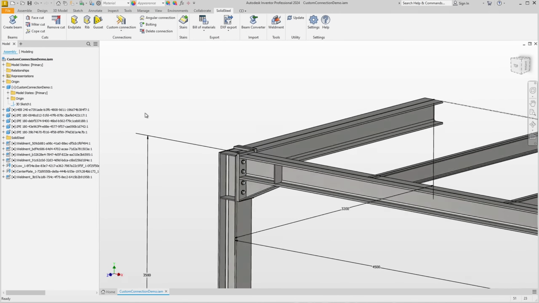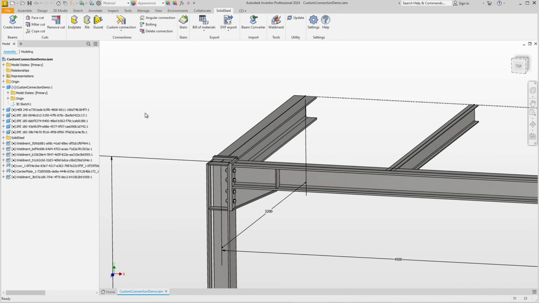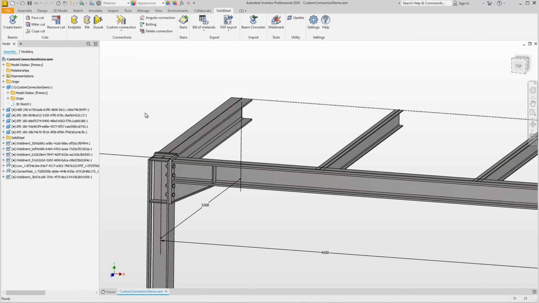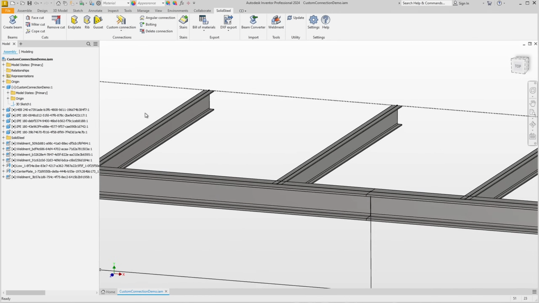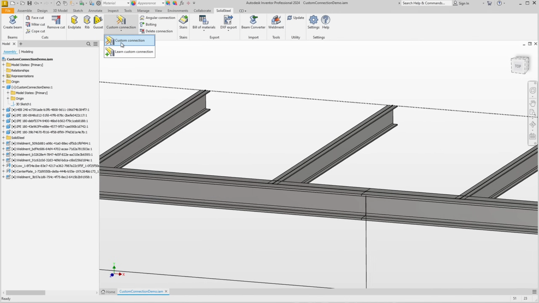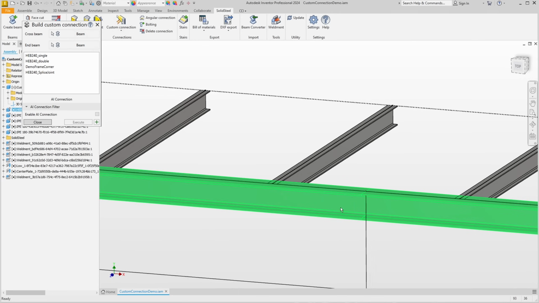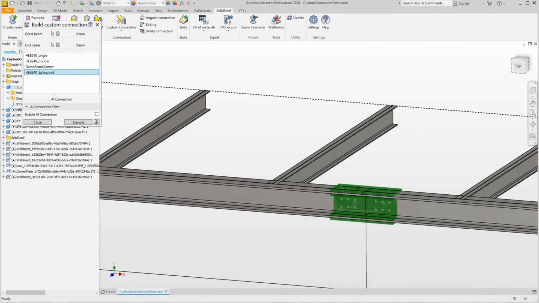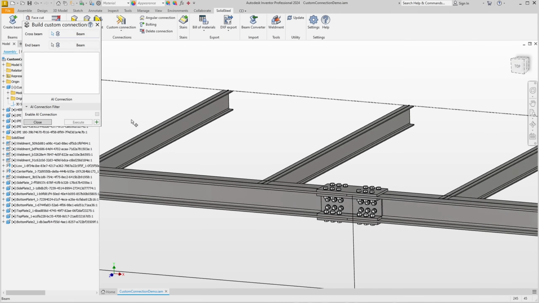The welded assembly of the column has been expanded, and a new welded assembly for the horizontal beam has also been created. We continue with the connection of the two beams. Select Custom Connection, select the two beams, select the splice joint from the list and execute by clicking the plus. The plus keeps the dialog open, execute closes the dialog. There's our splice joint connection.